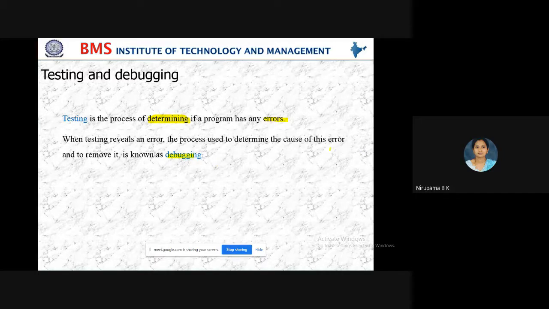So the process or the procedure which is used to determine the cause of the error, means what is the reason for that error, why that error has occurred, what mistake I have done, and how to remove that error, how to debug that, how to resolve that error. That process is nothing but debugging. Understood?